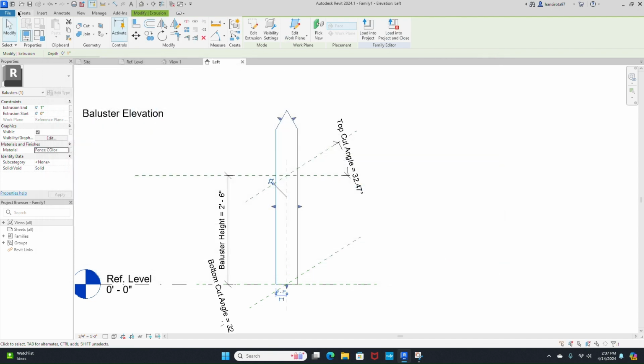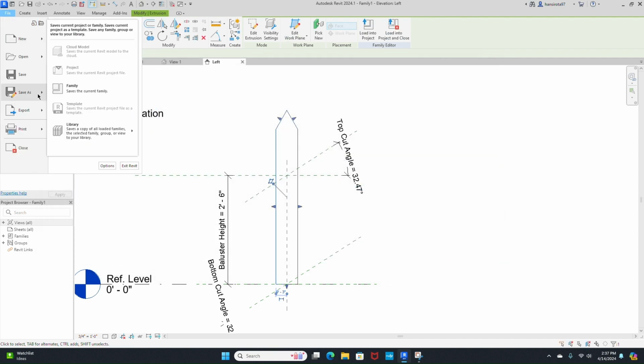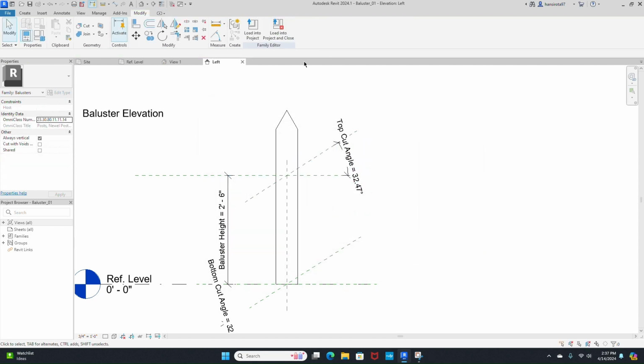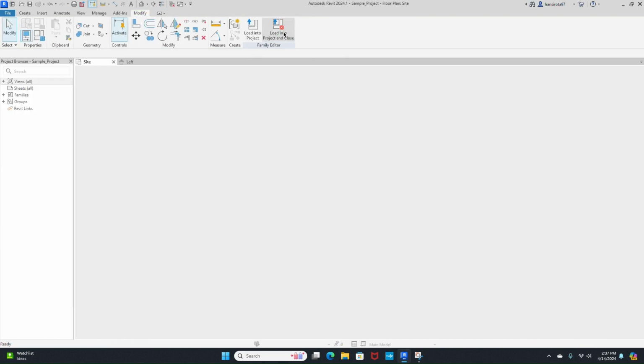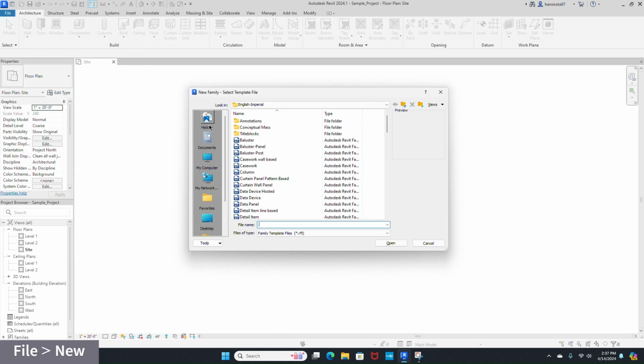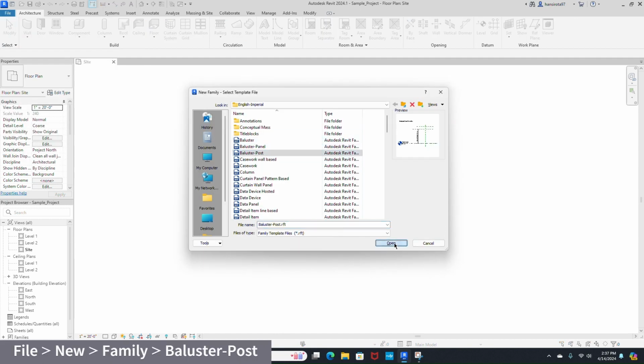Apply, OK. Now let's go File, Save As, Family, and I'm going to go ahead and call this Baluster 01. And we're going to save that to the desktop. That should be good. So once you've done that, load into the project and close it. So the next part we need, new family, is the baluster post.